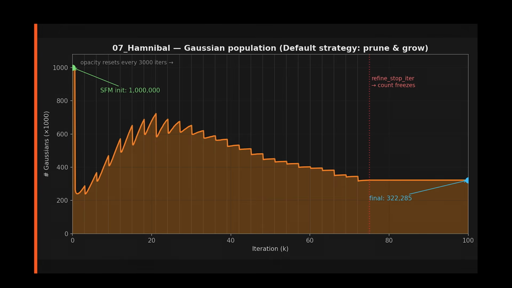So we start with seeding 1 million points, and then we start the training process, and right away we drop to around 200,000 points. And this is the default strategy, which is pruning and growing. So it's adding and removing, adding and removing, adding and removing. That's why we see this shape growing and removing.